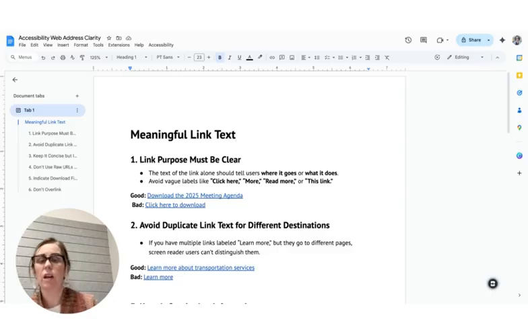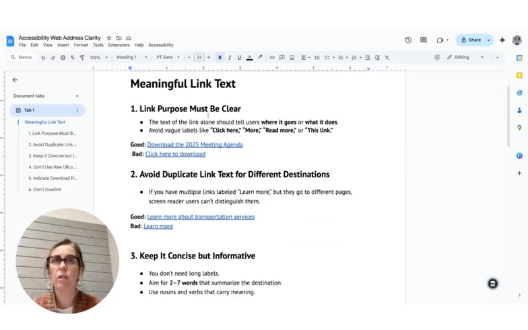So let's see what this looks like. Our first one, the purpose of the link must be clear in the text. The text of the link alone, without any surrounding context, should tell us where it goes or what it does. So you avoid things like click here, that's just a link, or read more, that's just a link. You actually say a little bit more about the context so that it is a standalone sort of thing. So a good example, download the 2025 meeting agenda here. Bad would be click here to download without giving it any context. In the first one, you have some meaning to what it is. The second, it's just a little bit harder to know what you're doing.